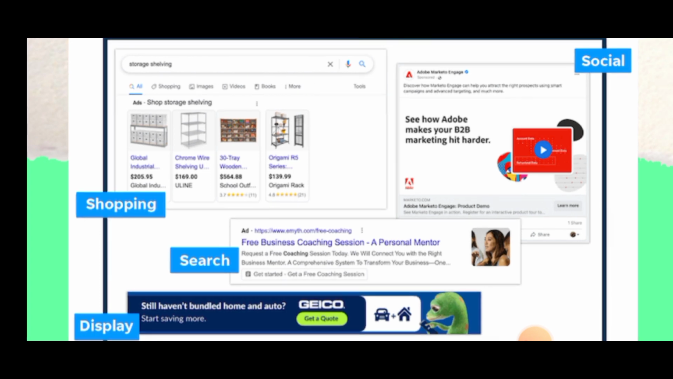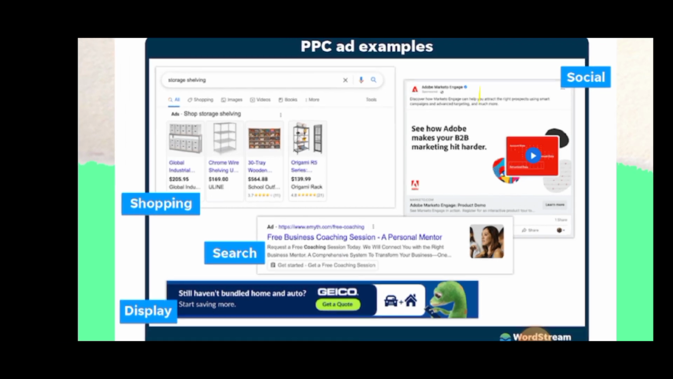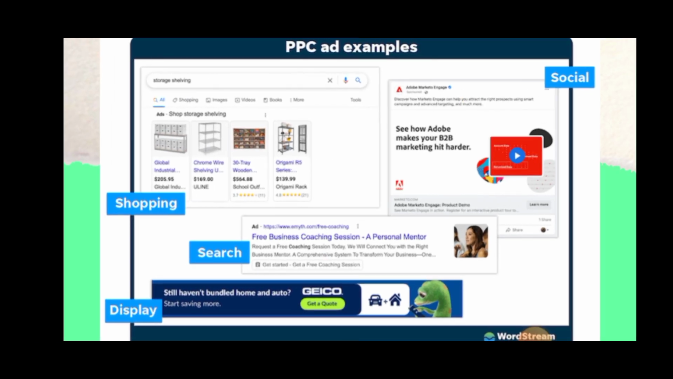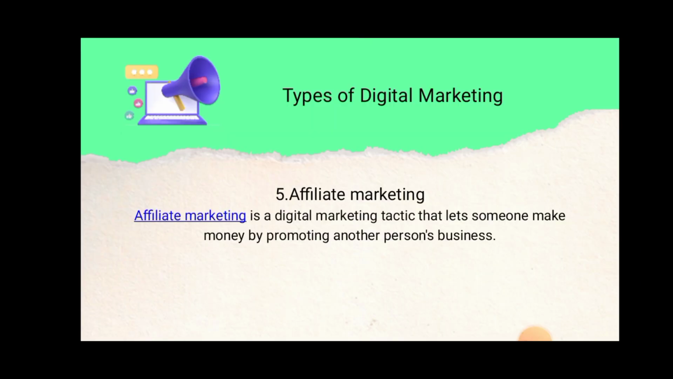So, in our Google in the Philippines, lalabas yung mga Shopee, Lazada na mga links kung saan mo mabibili ang mga storage shelving. And next is here, free business coaching session. So ganitong mga ano ba, mga easy to click link availing products and services.